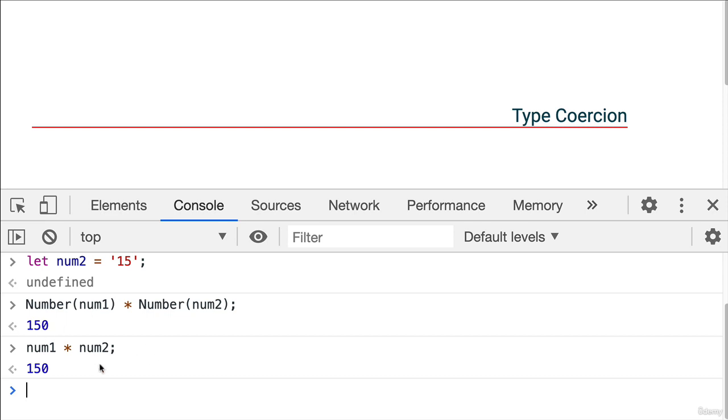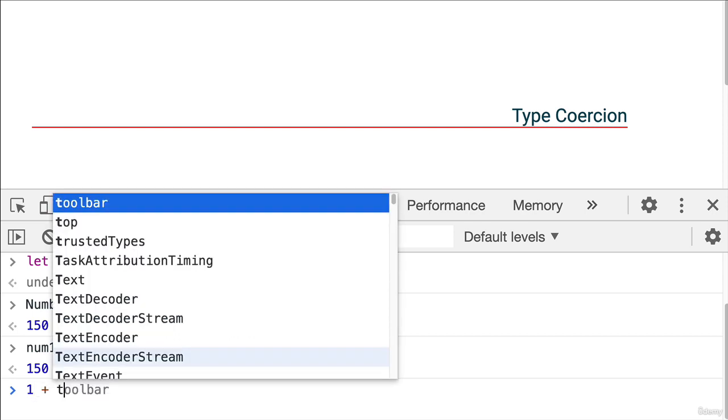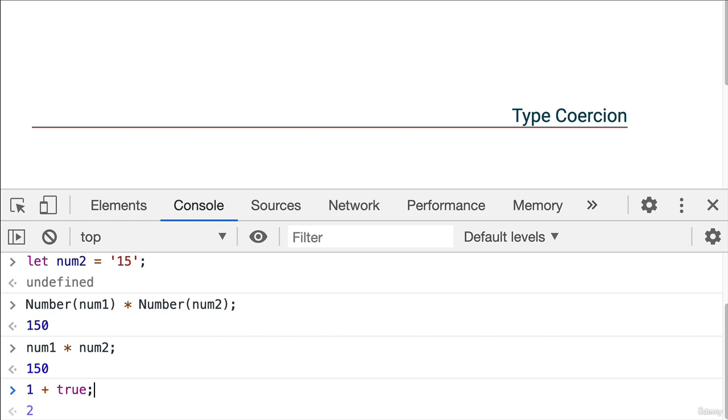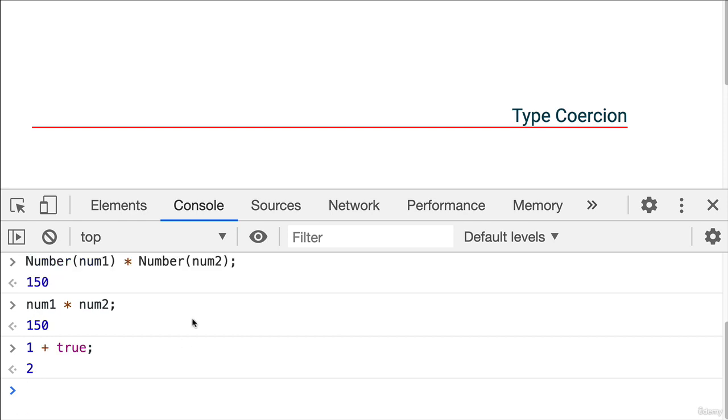Now let's look at a few other examples. For example, what if I did 1 plus true? Notice how the results of this return 2. So implicit coercion takes that Boolean, converts it to a 1. A false would be converted to a 0. Converts it to a 1 and then adds the 2 together. Now I could use the function to convert it, but I don't need to in this case.